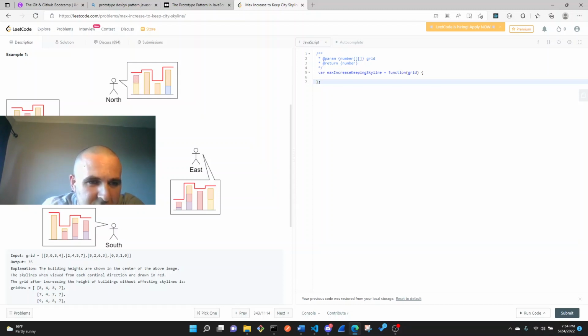So you have to take the highest in the row, the highest in the column, choose which one is the smaller one, and then basically subtract this value from whichever max is lower. Does that make sense? Yeah, yep. Trying to figure out.